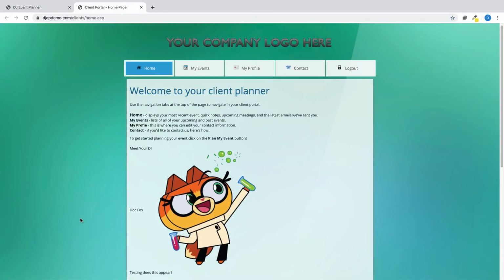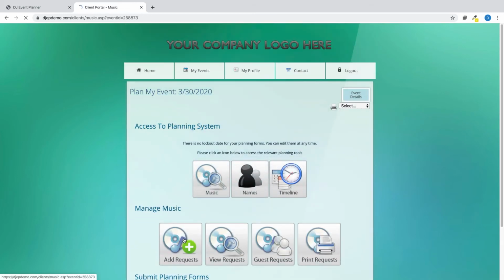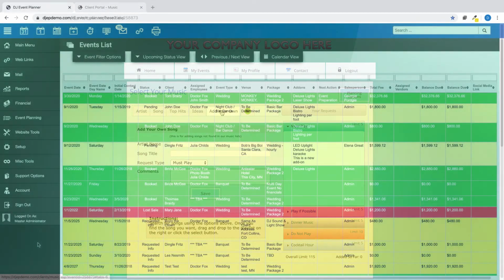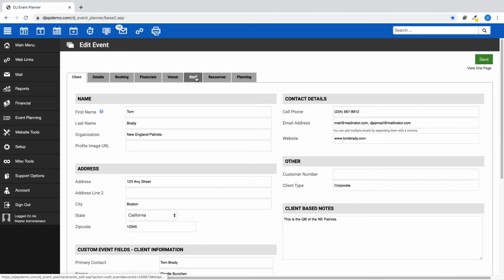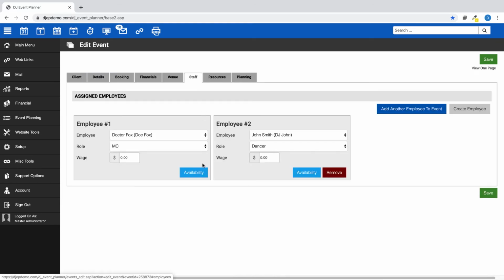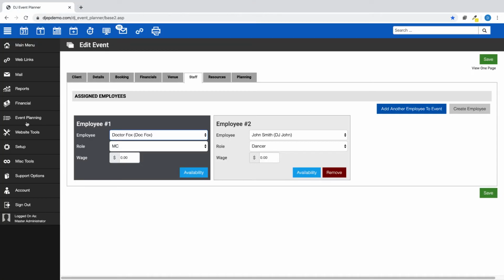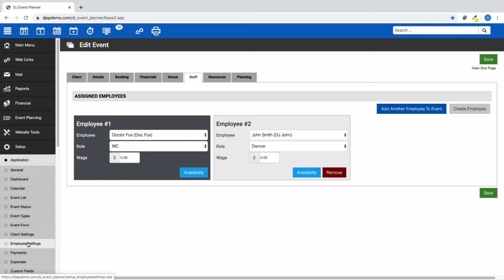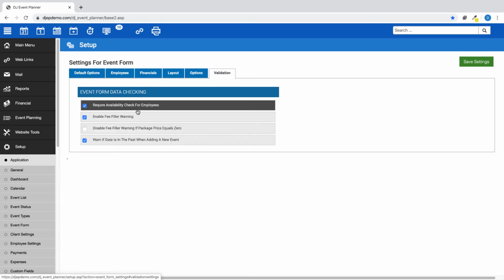Also in the client portal, the music instructions are now persistent across the tabs when making selections. When in edit mode of an event and the Require Employee Availability Check feature is turned on, the employee availability window now pops up when you try to change the assigned employee. This feature can be turned on or off by going to Setup, Application, Event Form, Validation tab.